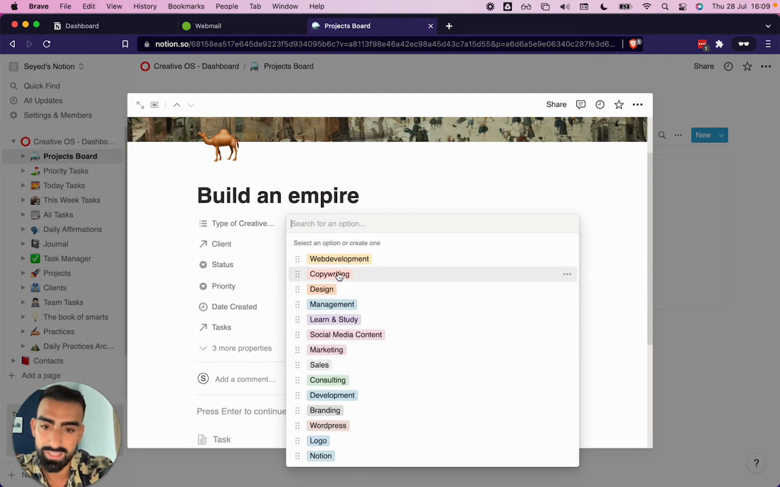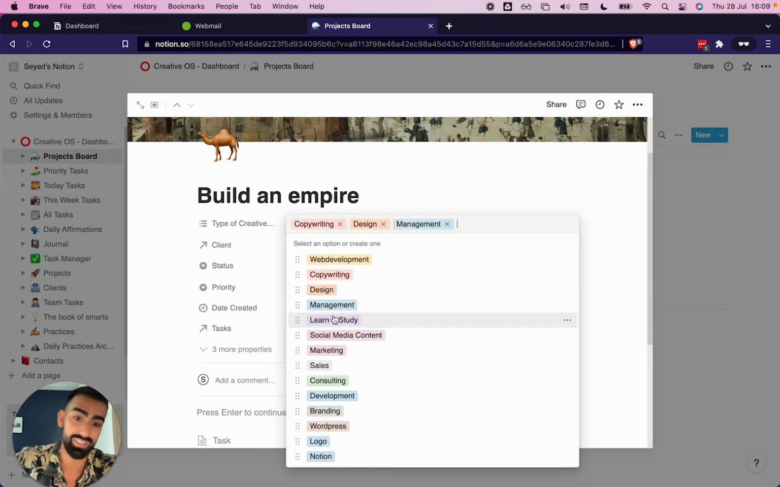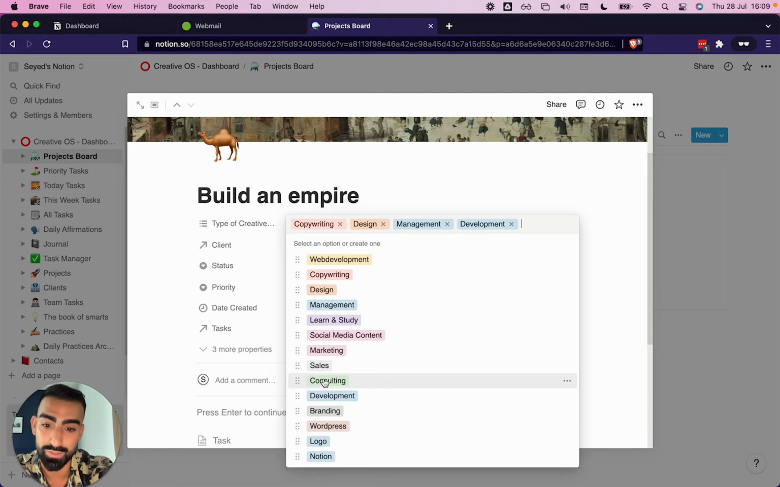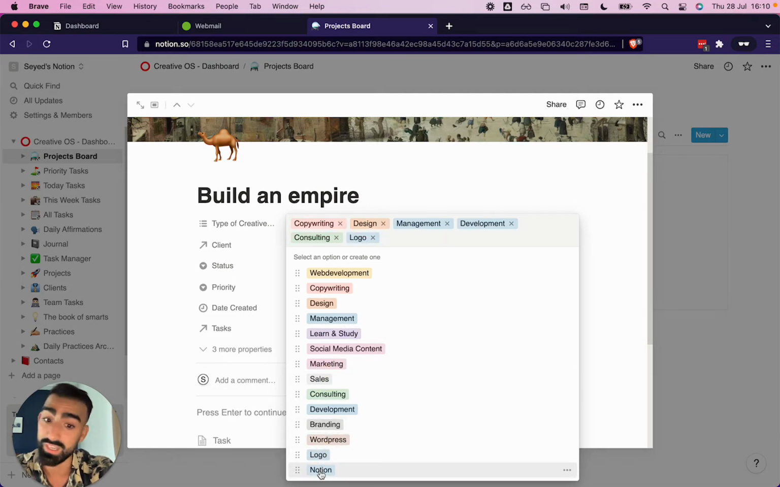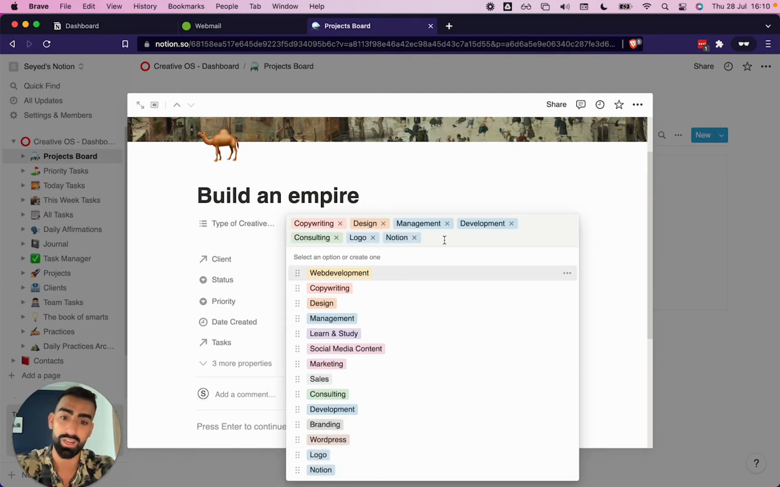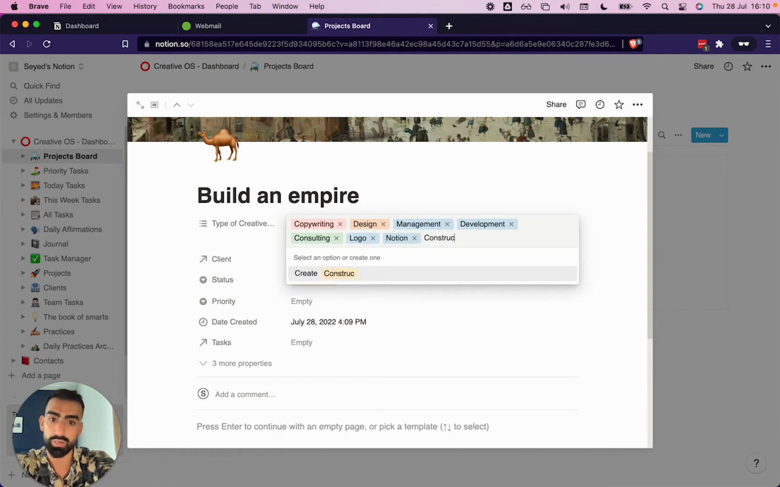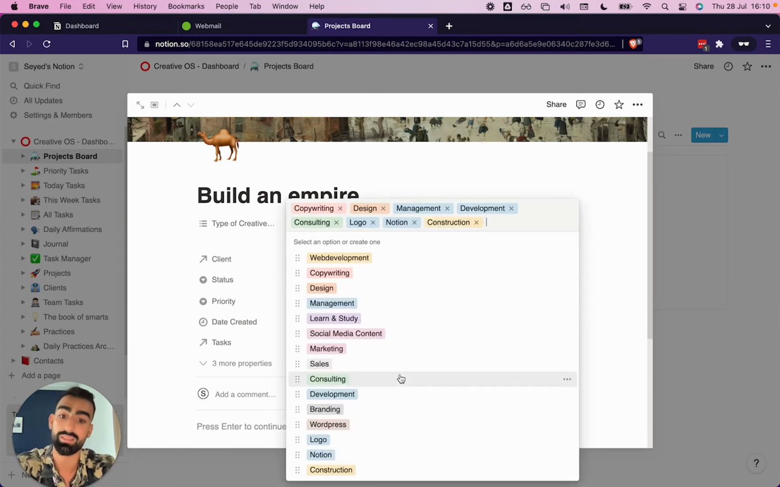So let's say this is copywriting, design, management, because building an empire is huge. We need development, consulting, we need logo, we need Notion for sure. And I'm going to add a few extra custom tags. So this is how you can set up more of these tags by just typing it in straight away from where you're building. So let's add construction, which is a tag that's not present yet. I create it and it's now in the list.